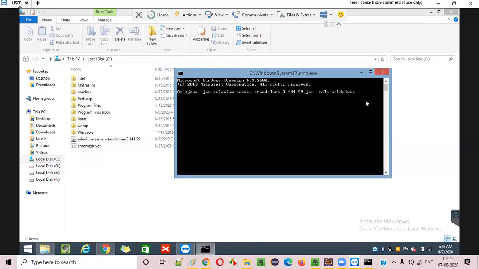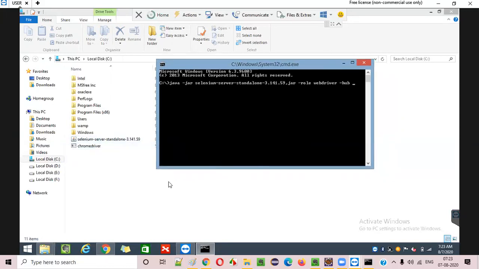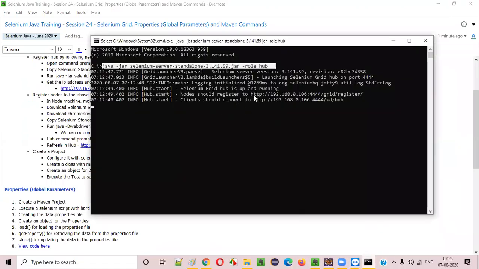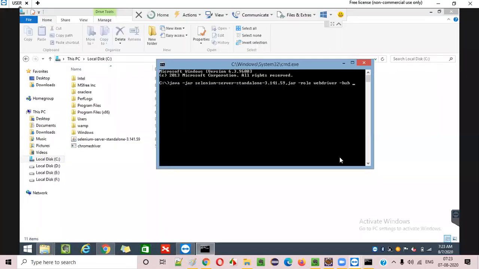Okay, so we have to say slash hub, and then we have to give the details of the hub machine. What are the details of the hub machine? These things. Okay, so we have to give the location of the hub machine. Where is the hub machine running? It is running at this IP address. Which port number? This port number. Up to here, just give up to here for now. Sorry, let me copy, Control C, and go here and say paste.